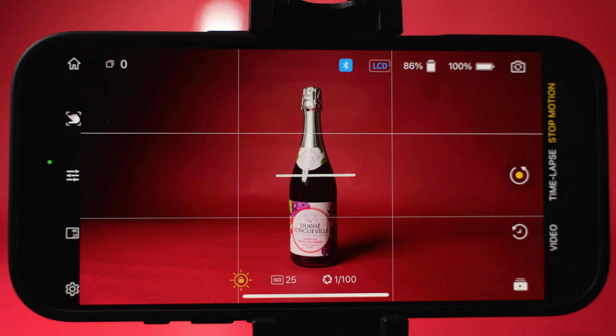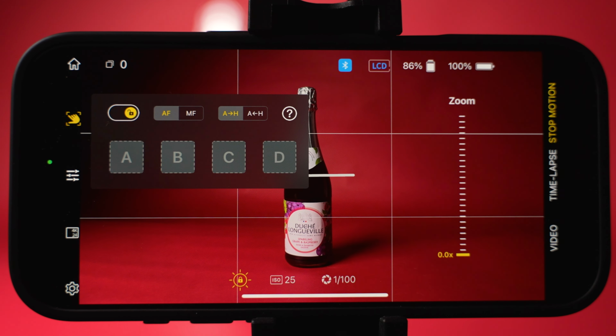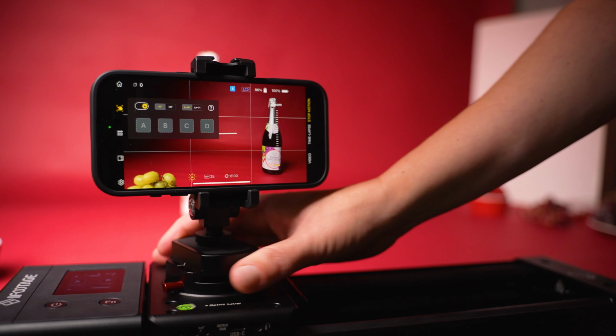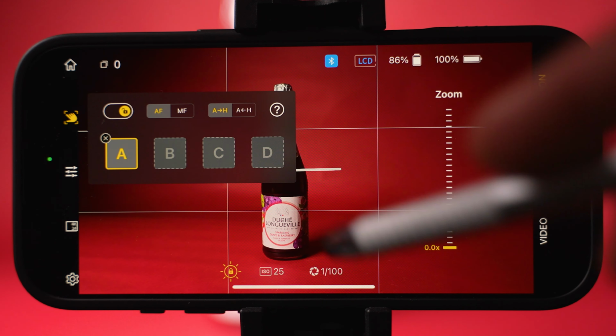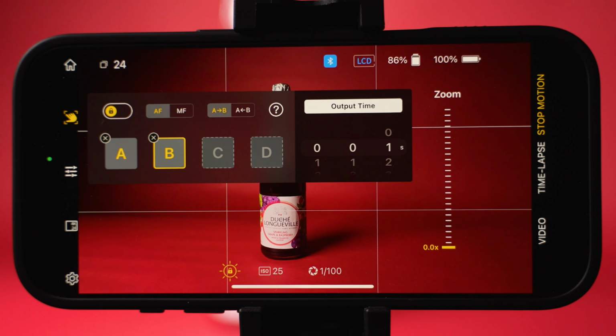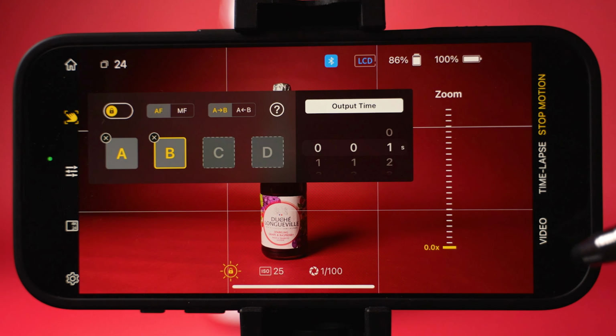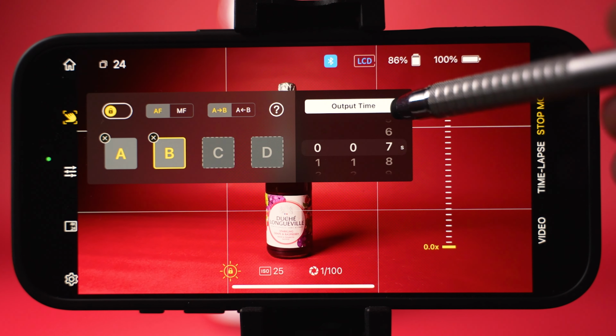Let's create a quick stop motion video. Let's hit the stop motion mode and again, tap this icon that controls movement of the slider. Let's unlock the slider and move it to position A. Once the framing has been positioned, let's press A. Let's move it to point B and hit B. So now we have the movement programmed from point A to point B. Once we hit B, you will see one more setting, that is the output time. Let's say we want the final stop motion to be 8 seconds long.